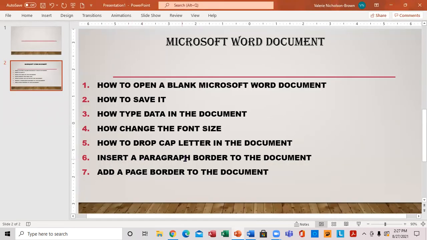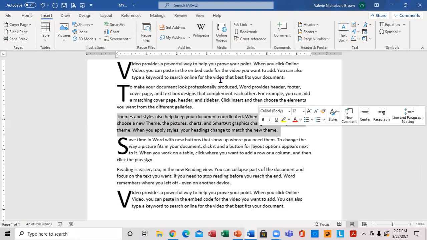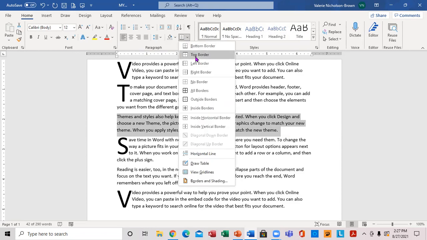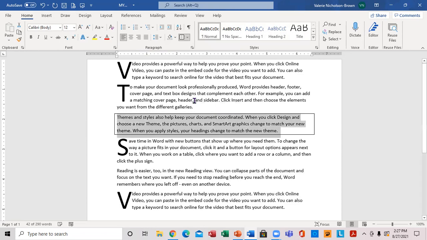And this one is also about how to insert a paragraph border to the document. Bear in mind that a paragraph border is different from a page border. So I'm going to block this whole entire paragraph here. As soon as I block it, I click on the word Home. Top, we're going to come right here. That is the paragraph group. Remember, the paragraph border. We're going to click right here. Notice you can put all borders or say outside border. When you click it, there you go. So this itself is a paragraph border.